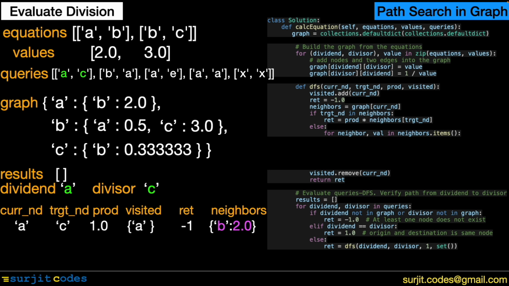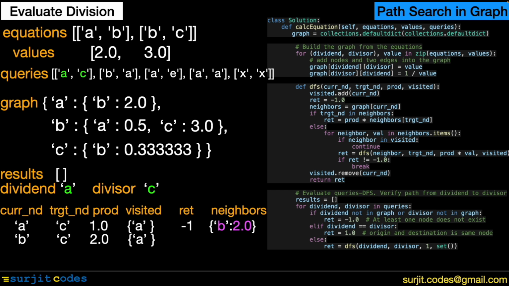The loop will run once as A has a single neighbor B with val equal to 2. We ensure that neighbor is not already visited, otherwise the search process could become endless. We make another call to DFS from neighbor to target. Note that target remains same in every call. Product times val becomes the product in the new call. We add B to visited and initialize the return value as -1.